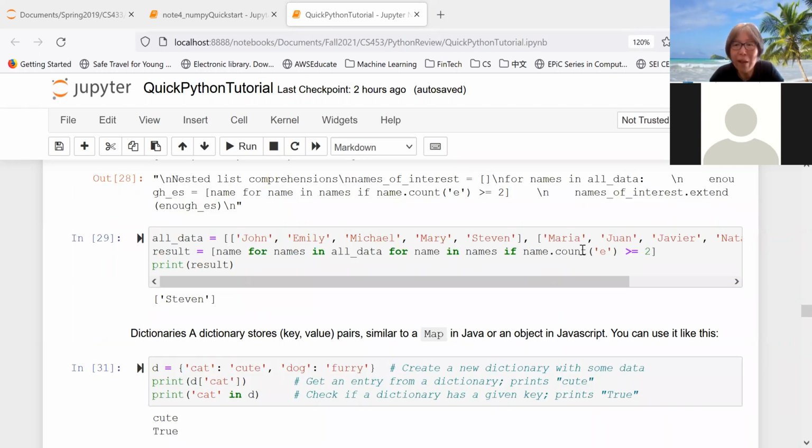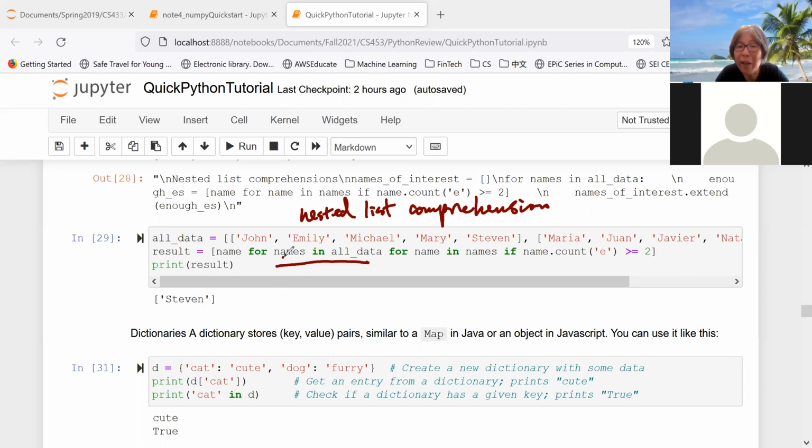Okay, so next, let's see. What we just mentioned is nested list comprehension. So first, all data is the names, we get the name. And then this is the second level. So in the name, let's first take a look at this all data. If we take a close look, you will find this all data has some more.